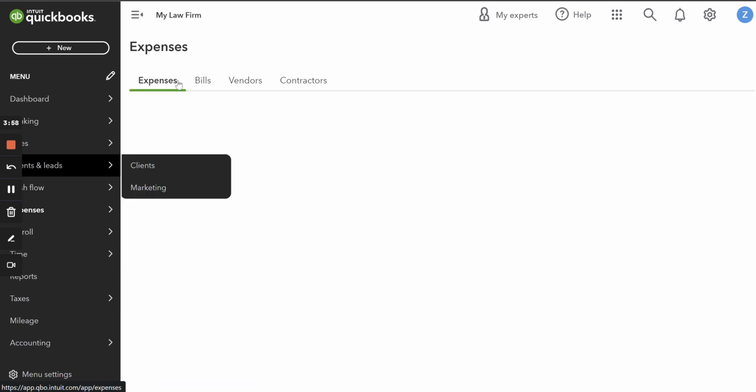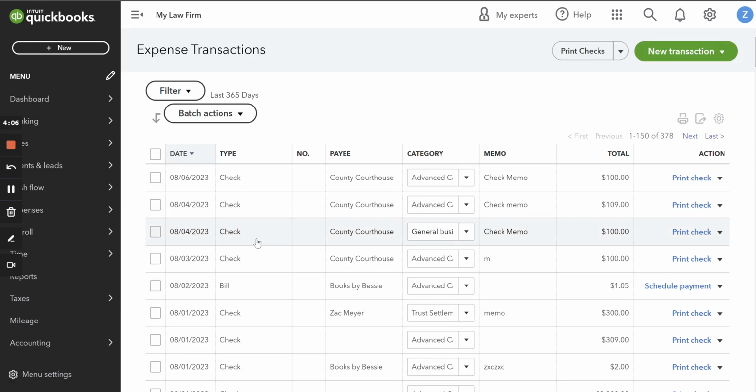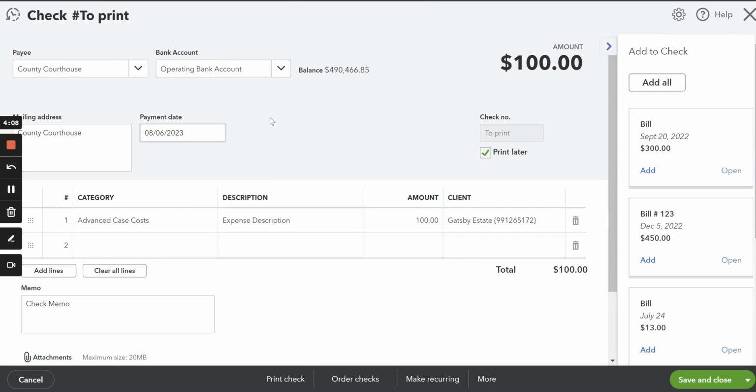In QuickBooks, I'm just going to navigate to my expenses section to find and show you this check real quick. Here it is, 8/6. We'll take a look here. We're defaulting to whatever operating bank account you want.